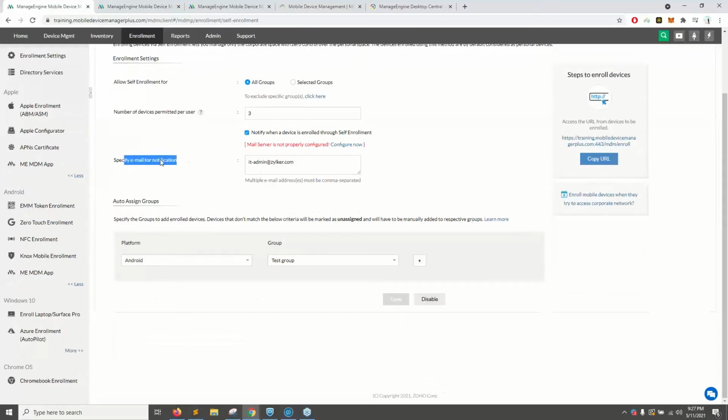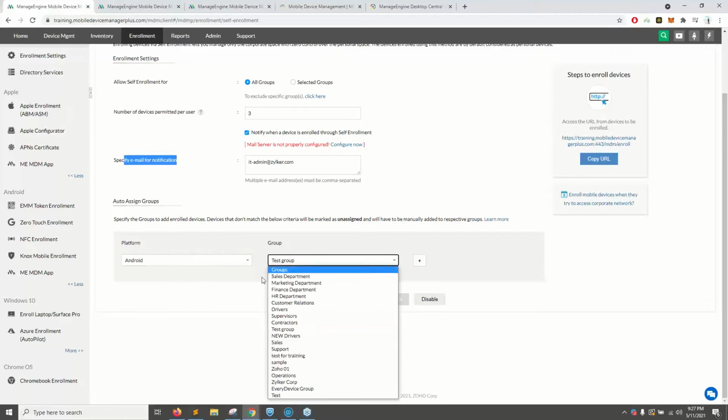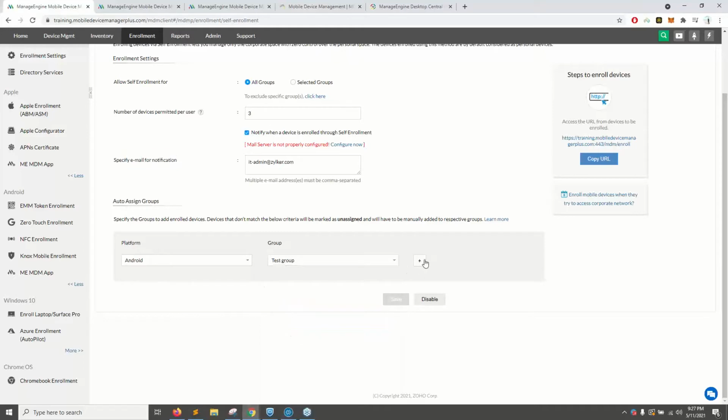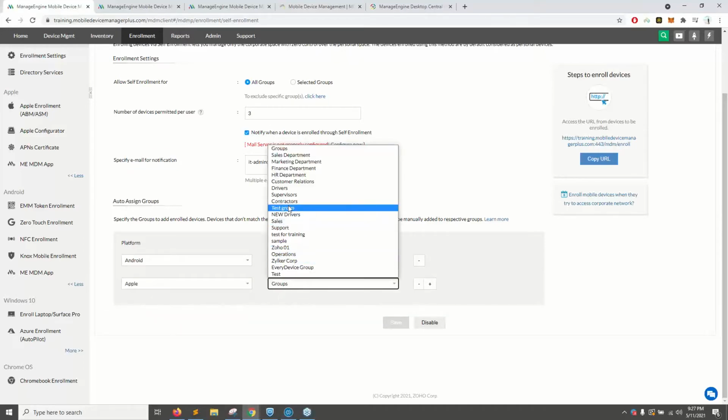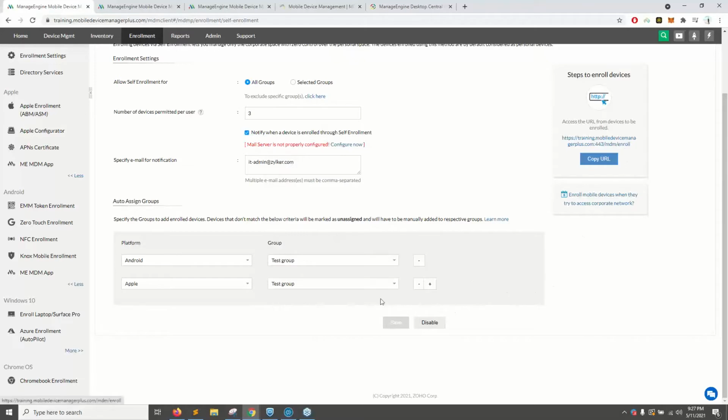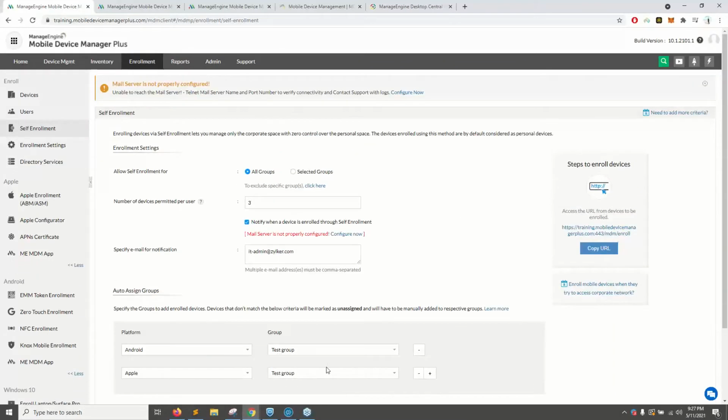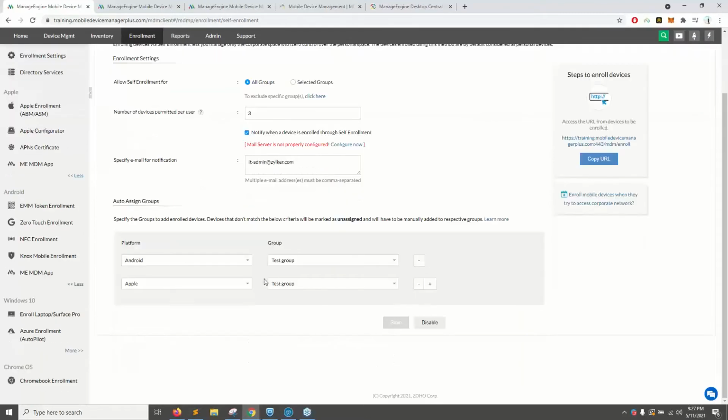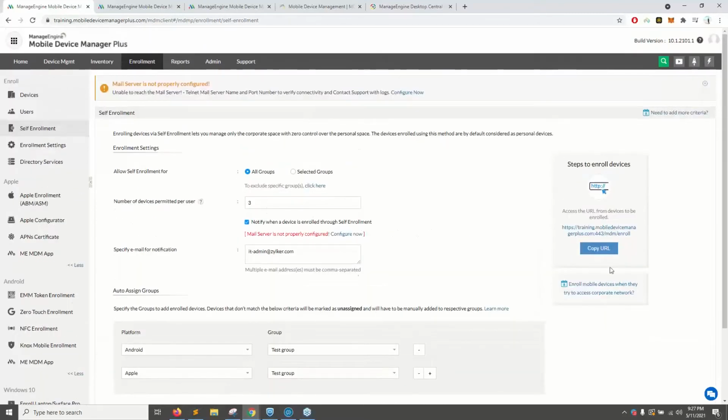And you'll also get notified through email when a user registers a phone through the self-enrollment method. And automatically, let's say I want to add all the Android and iOS Apple devices into the test group first. So when a device is onboarded through self-enrollment, let it be added to the test group, and then I will move it into the appropriate department based on the business needs. Likewise, you can also configure.